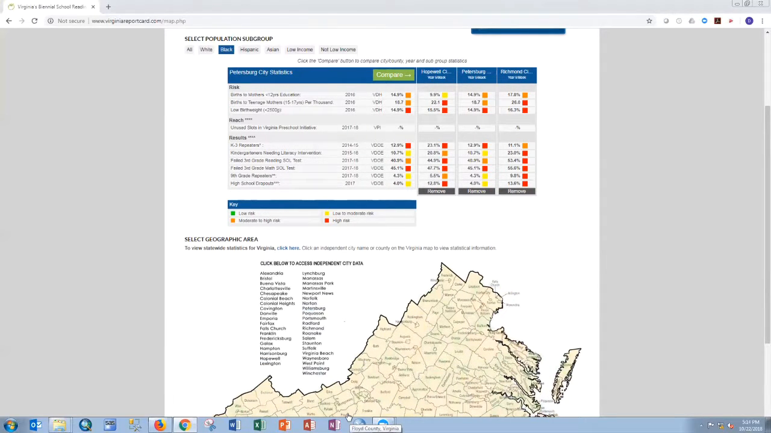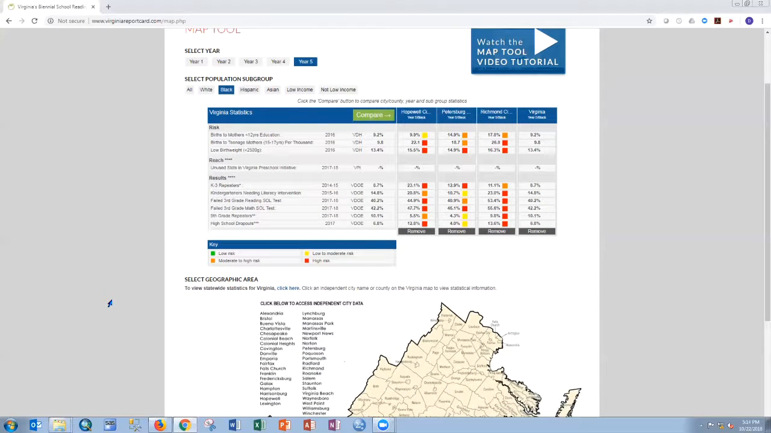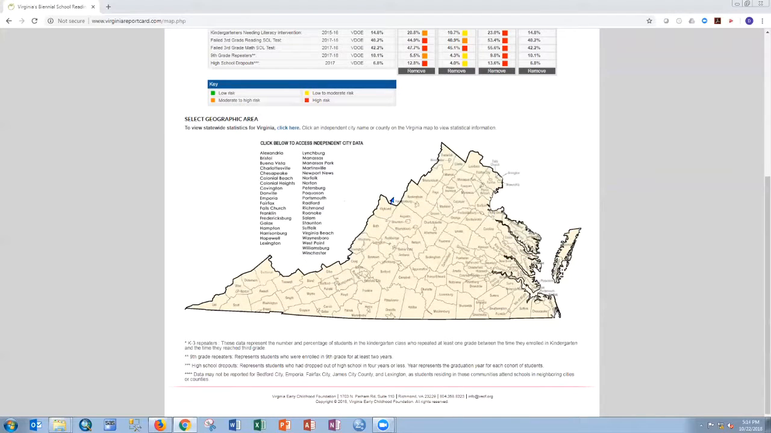And then again, if you wanted to add the state at the end, remember you can always go back here and add state totals if you wanted a state comparison. And you can continue like this however you like. You can add other subpopulation groups with any combination really of year, population subgroup, and location all integrated together into this tool.